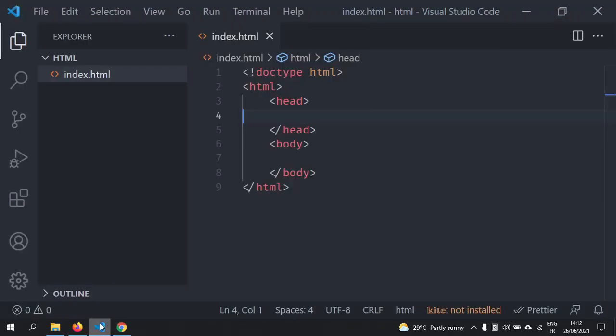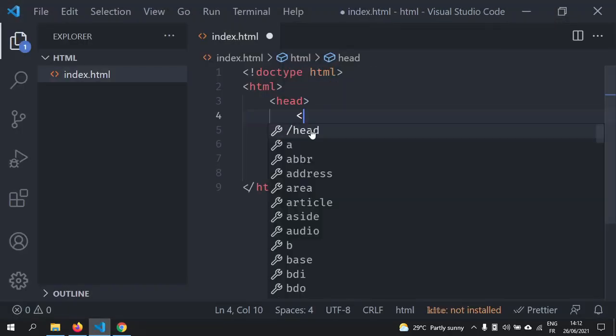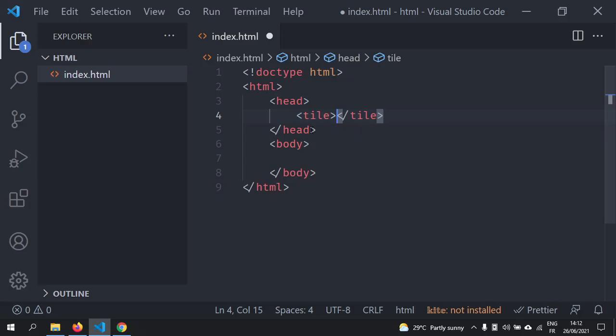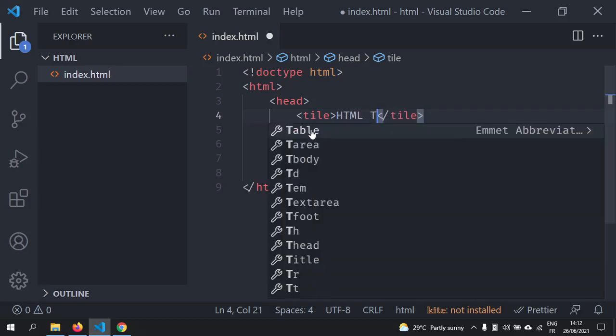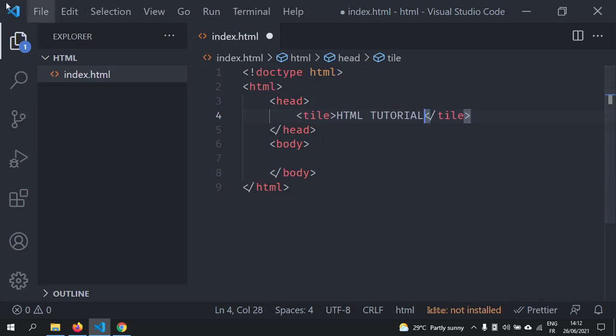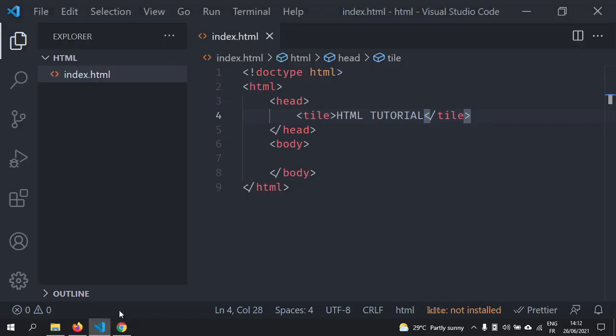To change the title of the document, on the top we go to the head and then open a title tag. We could write inside here whatever title we want. I will write HTML tutorial. I save it, then I go back to Google Chrome, then I refresh the page. As we can see, the title changed to HTML tutorial.